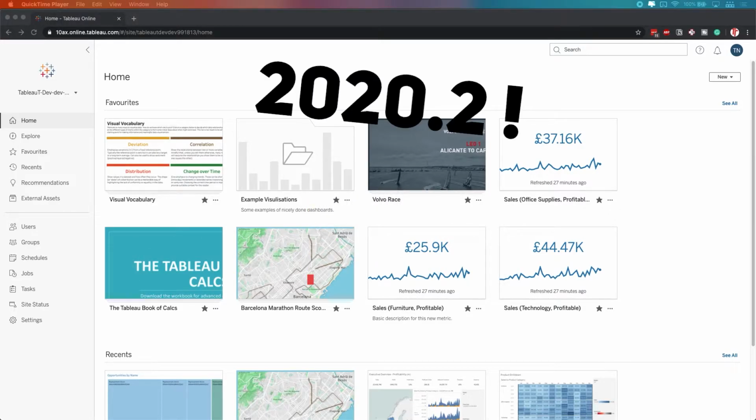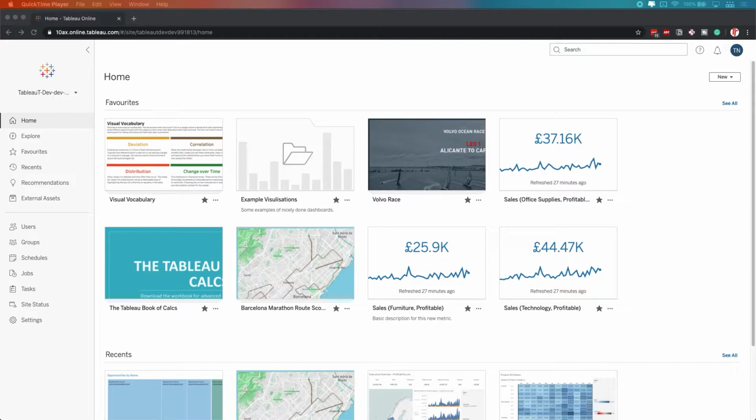In Tableau 2020.1, Tableau have added the ability to add custom suggestions in the Ask Data interface. Let me show you how to get there.